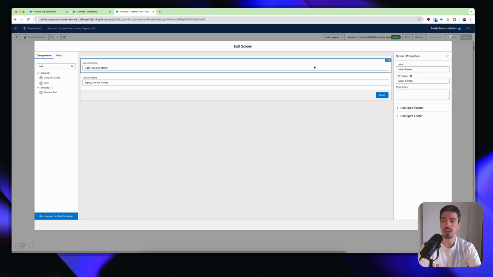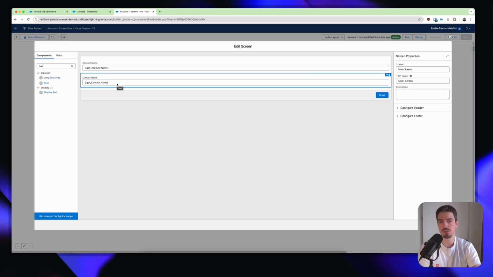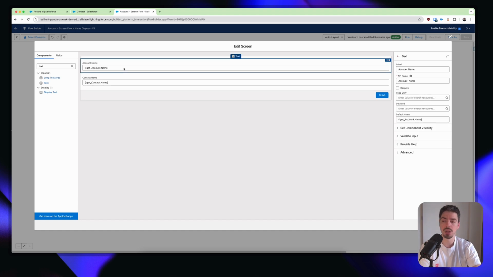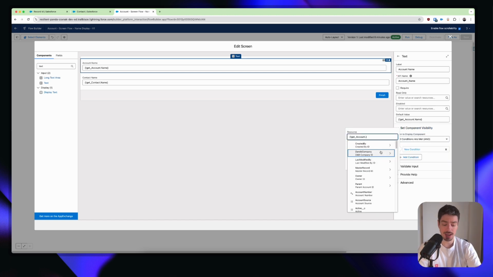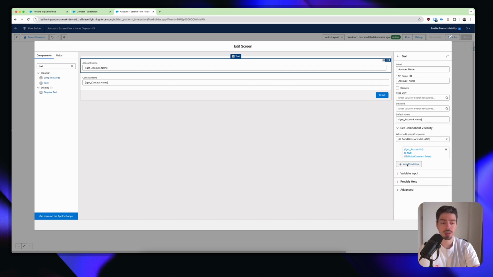Okay, happy days. But we do want to add some visibility filters here because I don't want to see account name when I launch it from a contact, and I don't want to see a contact name when I launch it from an account. So I'm going to select my account component and add a component visibility. So I'm just going to say when the resource get account ID is null is false, then I want you to display this field. So only display the account name when the account ID element is not empty.